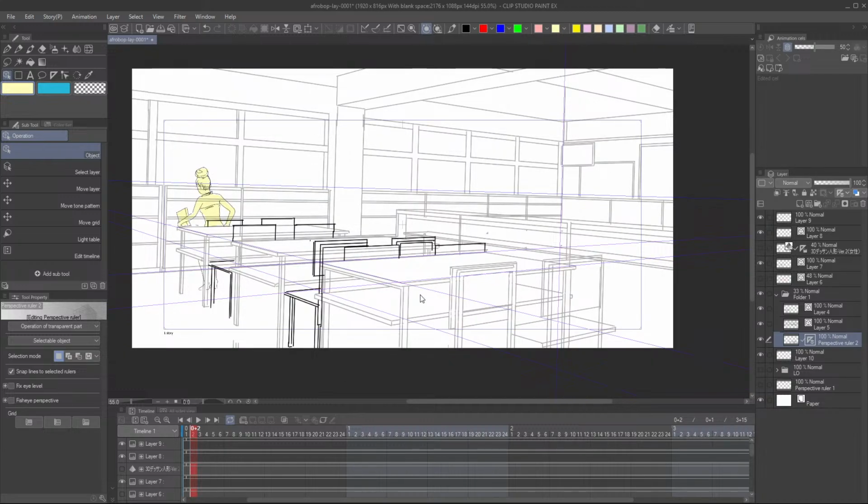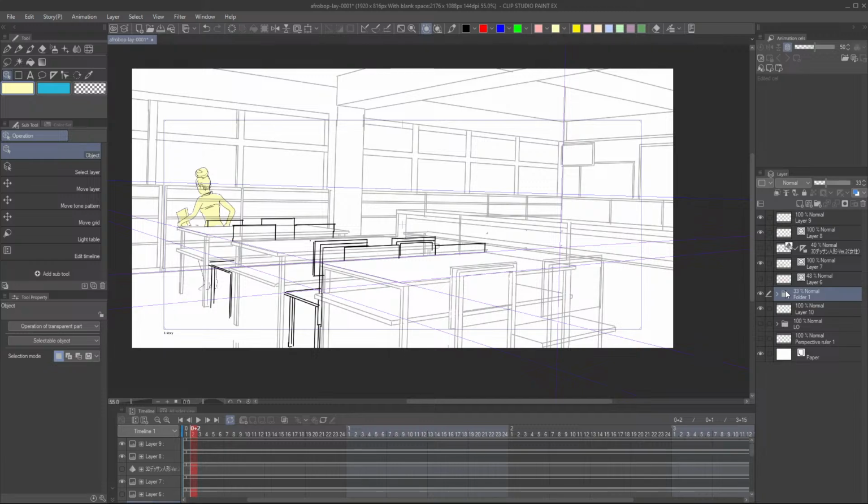Then let's see in the layout, where was our character here? Okay. So let's create that character. So I'll just create a new raster layer.